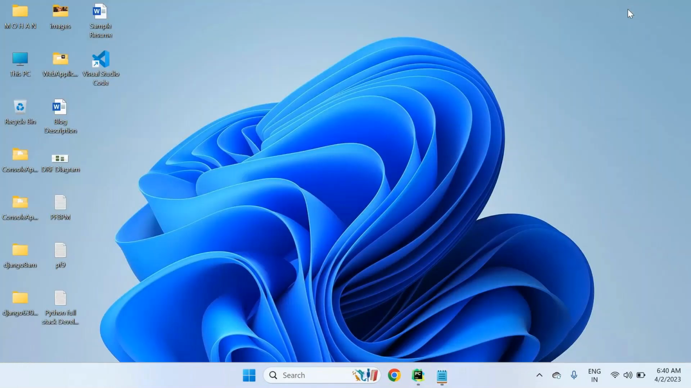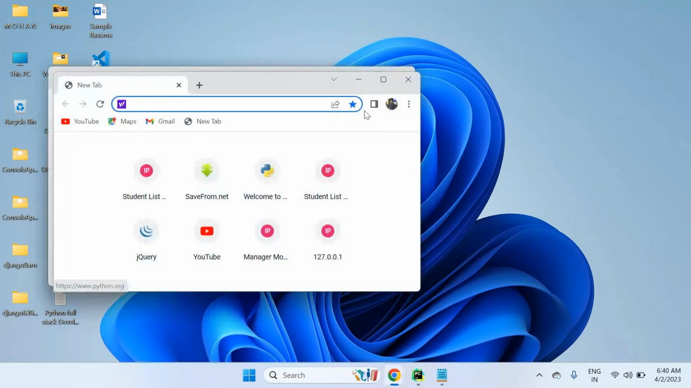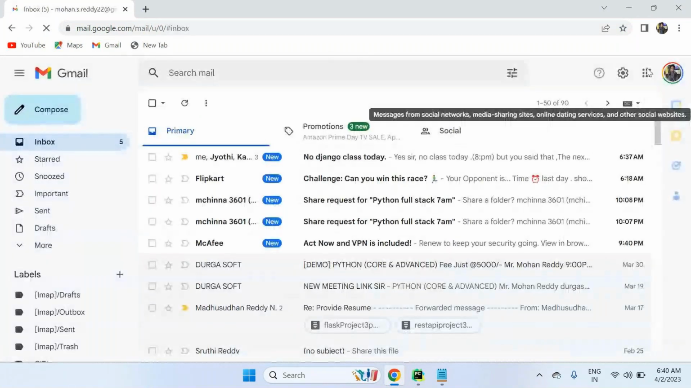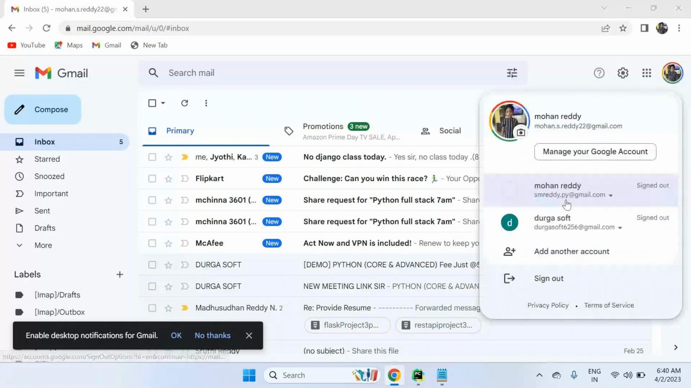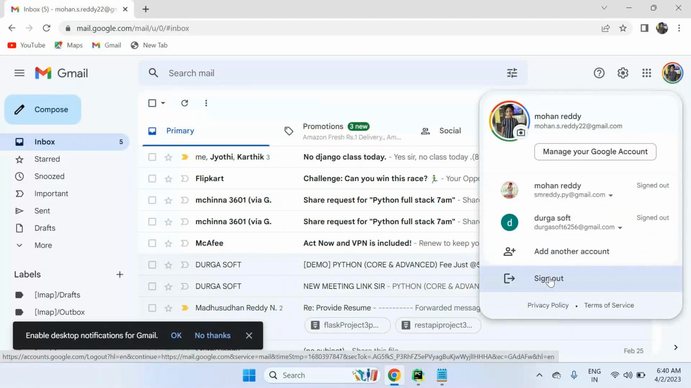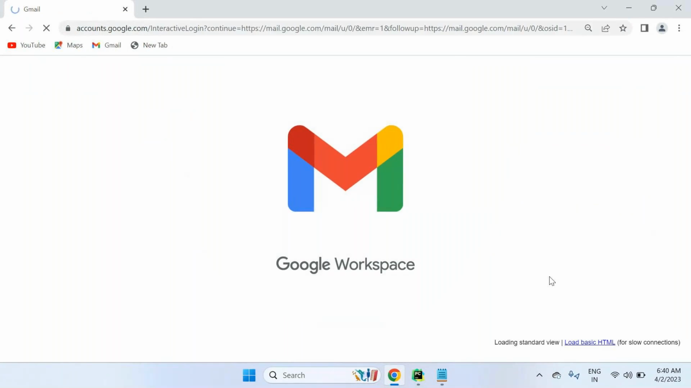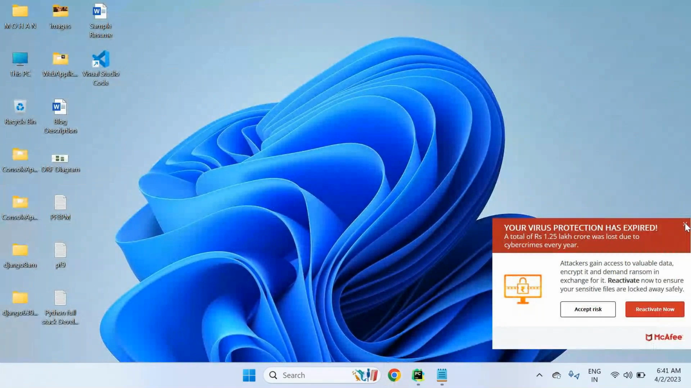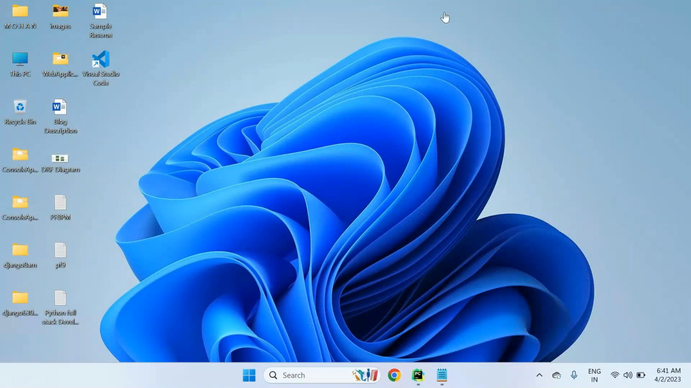Suppose here I am opening the gmail.com website. I'm just going to click on Gmail. Once I click on Gmail, look at this. When I sign out here, it automatically signs out. I'm going to do sign out. For the first time when we open gmail.com, it will ask for user ID and password. So let's see this, that username and password I'm going to enter.